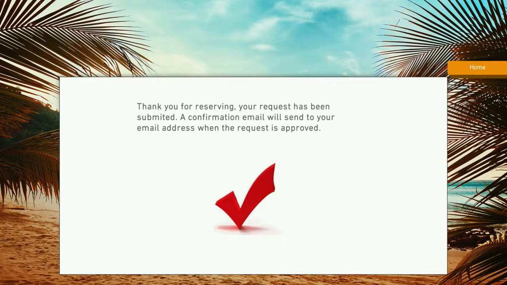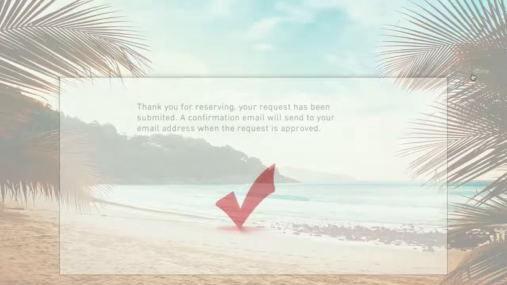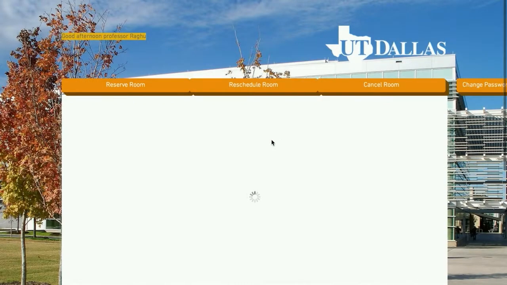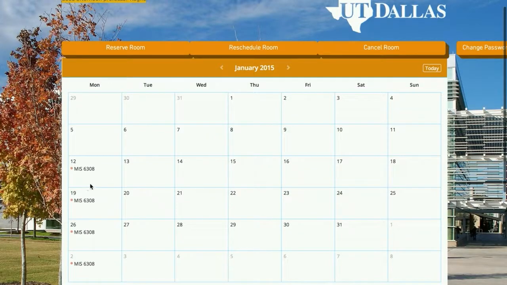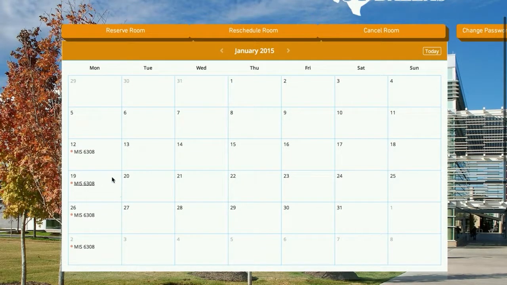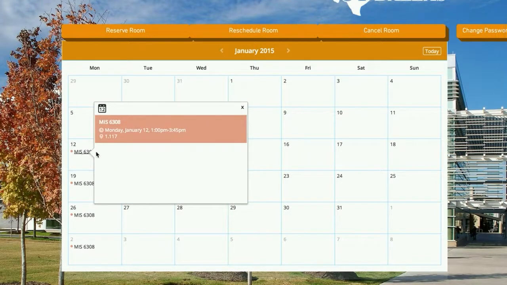Now, let's assume that the confirmation has been sent to you, which means that the request is approved. Then if we go to the home page, you can see here are all the rooms that we have reserved. It's on Monday, and the time is 1 p.m. to 3:45 p.m. and the location is 1.117.